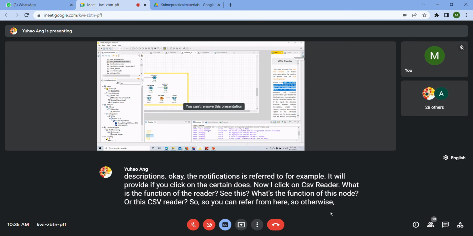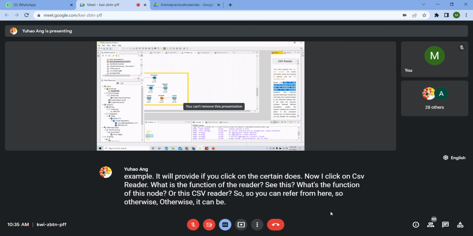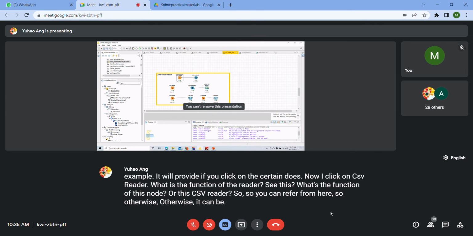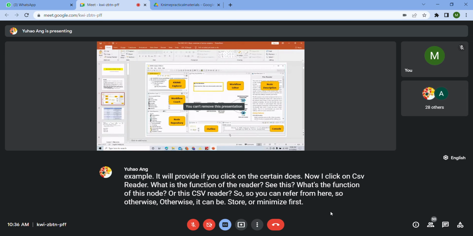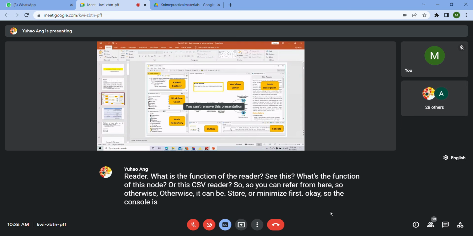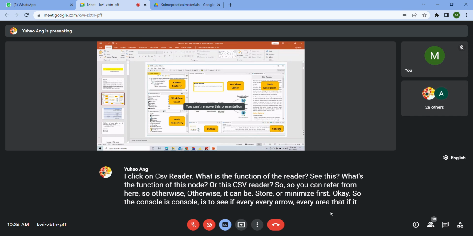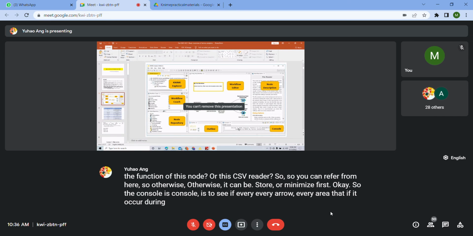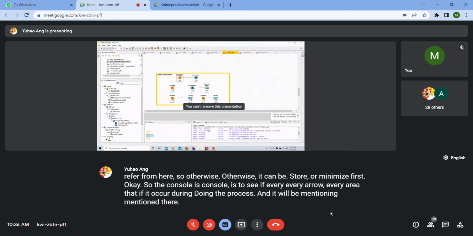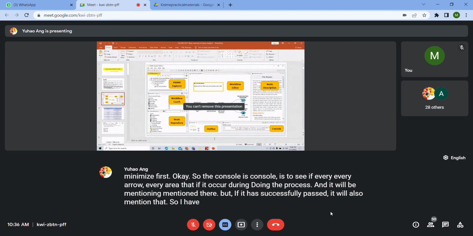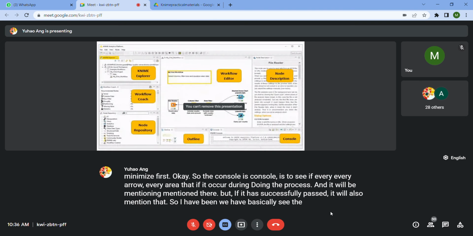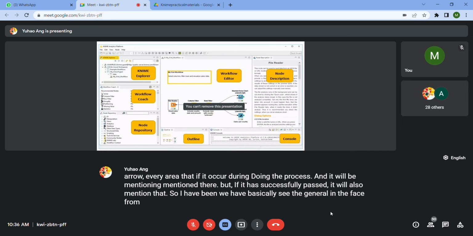Otherwise, it can be stored or minimized first. The console is to see every error that occurs during the process, and it will be mentioned here. But if it has successfully passed, it will also be mentioned there. So we have basically seen the general interface of KNIME Analytics.